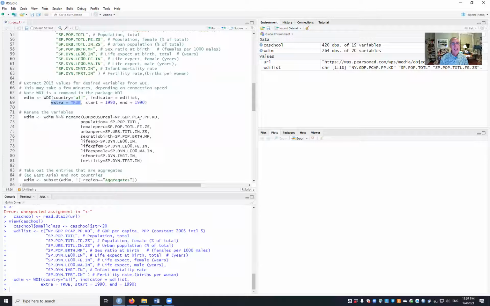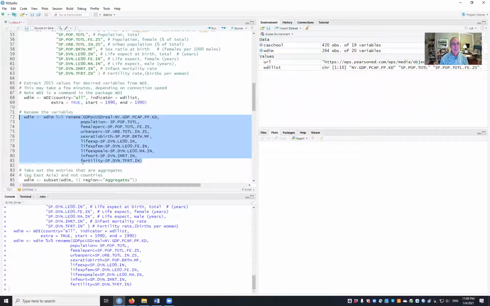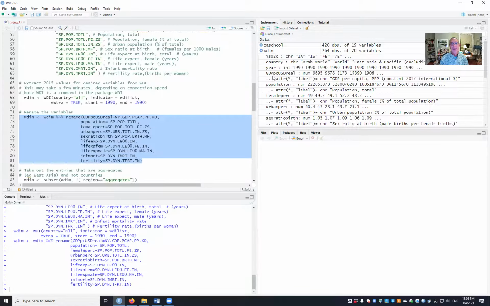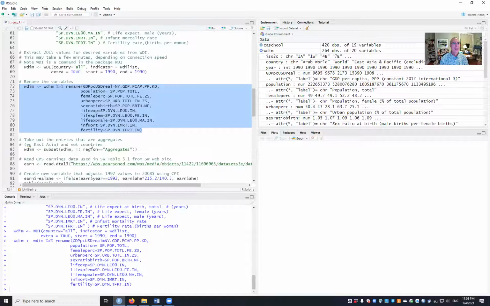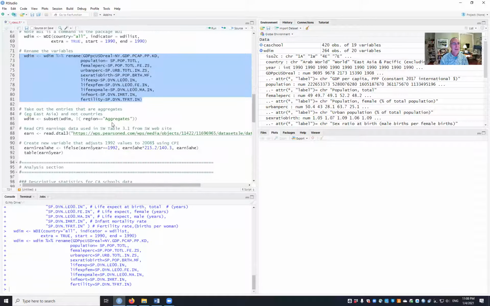I'm going to rename these variables, which are obviously not very intuitive. This is real GDP per capita, population, the percent of the population that's female, the percent of the population that's urban, the sex ratio at birth, life expectancy for females, for males, infant mortality rate, and the fertility rate. So if I click on this and run that set of commands, now if I look at WDIM, I see that the names have all been changed. So that's nice. These are easier to work with.